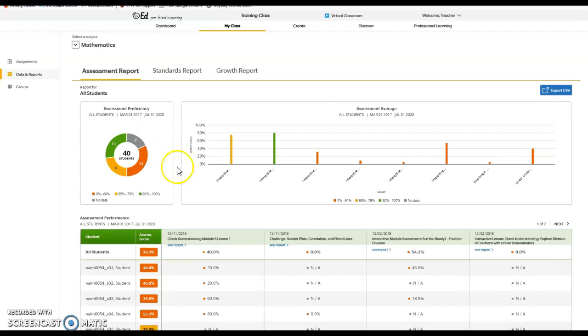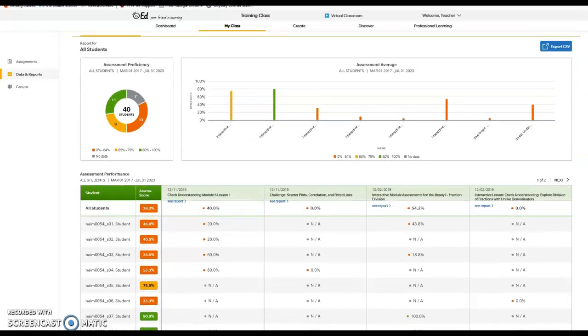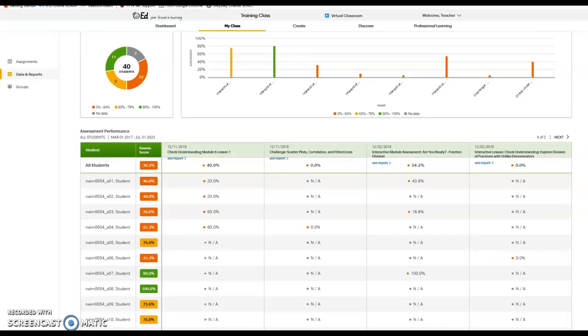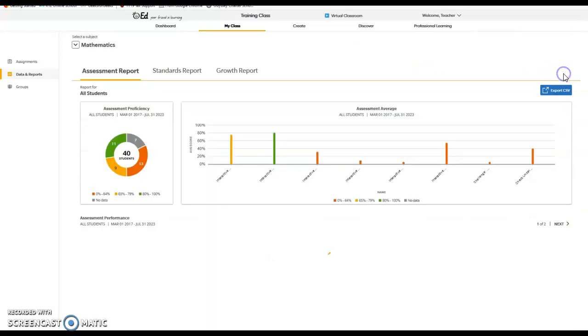On data and reports, now I get an idea of the assessments the students have taken from 2017 to 2023. I can change that, but that's how long I've been working with this account. So you get a quick summary right here to see where your students are. And they also show your assessed score within that time frame. But what you are mostly going to be interested in is the individualized reports for your students.